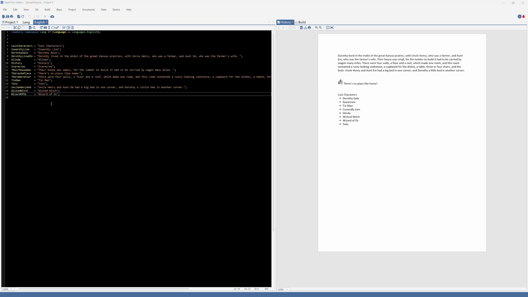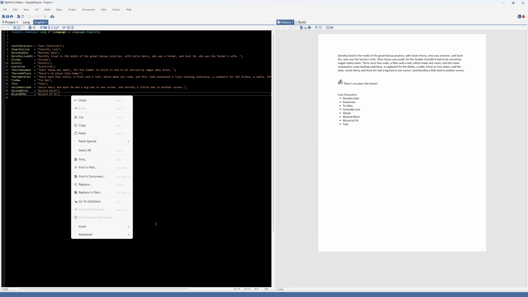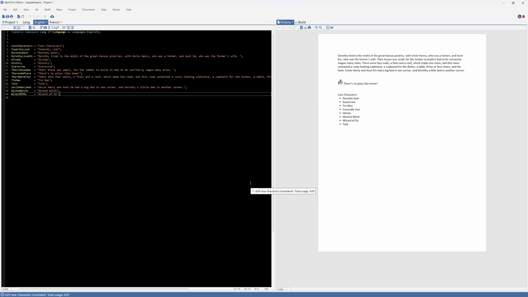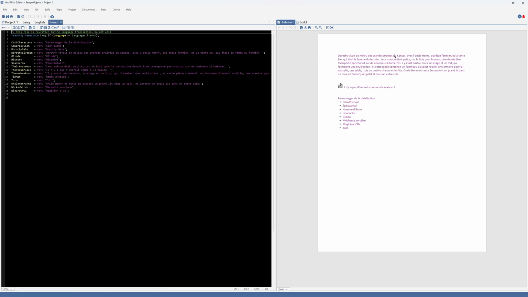Nytril also supports language translations right in the IDE. Creators can run a process to easily generate alternative languages for the documents in the project. There's no need to change any of the layout or document code to see the document in the new language. One menu click and it's there.